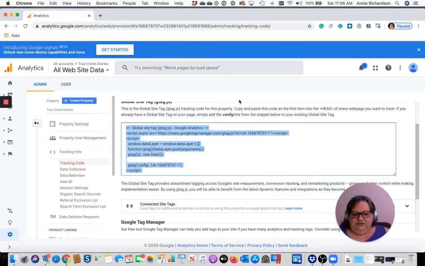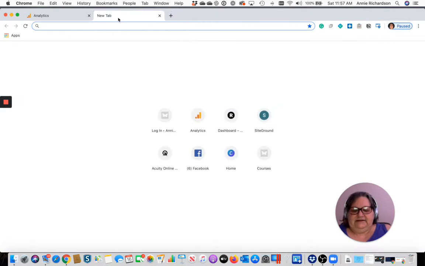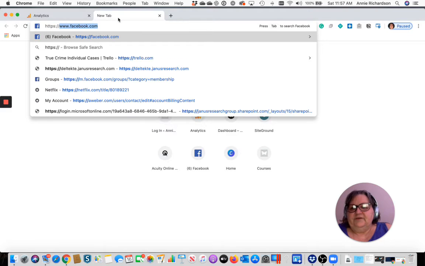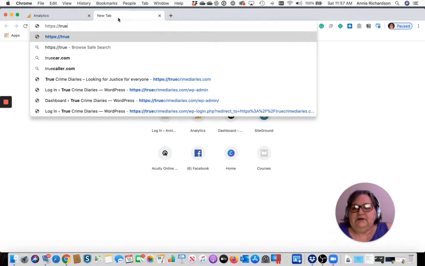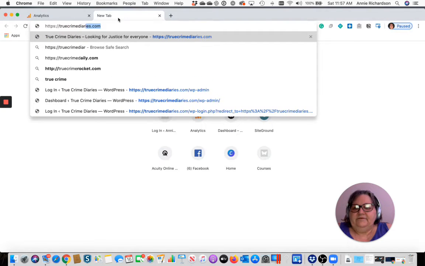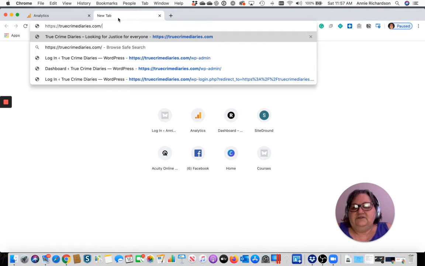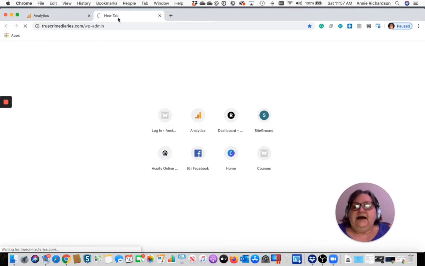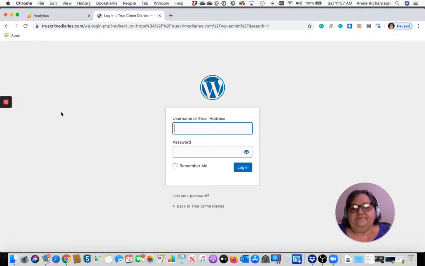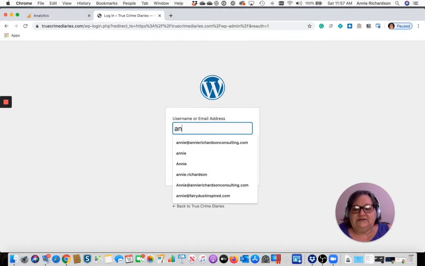And then you want to go to your website. And I use something like, let me show you. TrueCrimeDiaries.com/WP admin. I use something like header footer, or you can do it any way you want it, but this is the easiest way to do it.